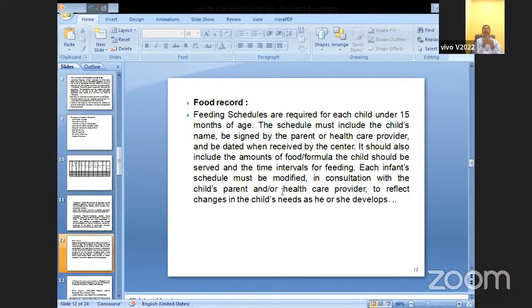Each infant's schedule must be modified in consultation with the child's parent and healthcare provider to reflect changes in the child's needs as he or she develops. The feeding instruction for each infant must be posted for quick reference by the caregiver. Centers licensed to care for 3 to 12 children in a residence are not required to post the feeding schedule but must have it available for review.